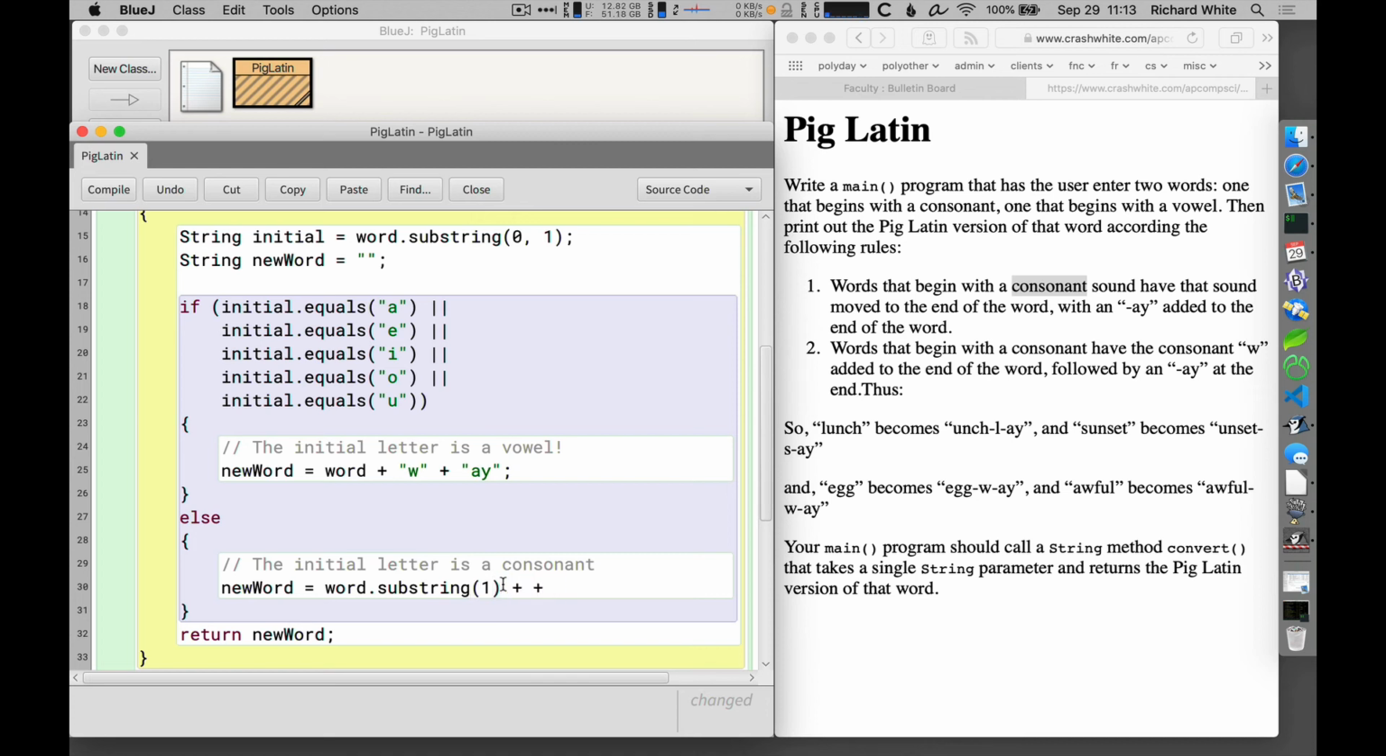And I'm going to have to add a couple of other things in there. But this is going to start at the second character. Remember, the character counting starts at 0. So the first character is 0. That's what's in the initial. This is going to say, take the part of word that begins at index 1, in other words, the second character, and go all the way to the end. So if that was lunch, then this is going to be unch plus, and then I have to put the initial letter, which I saved in the variable initial, and I have to add that AY at the end.